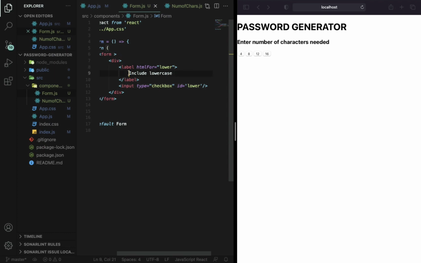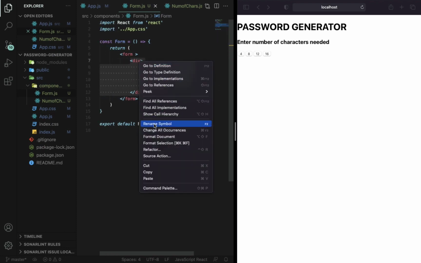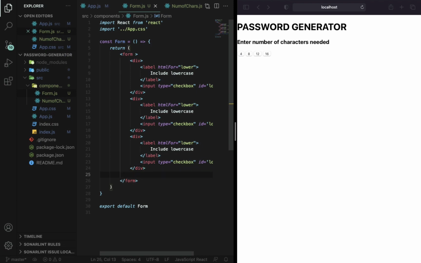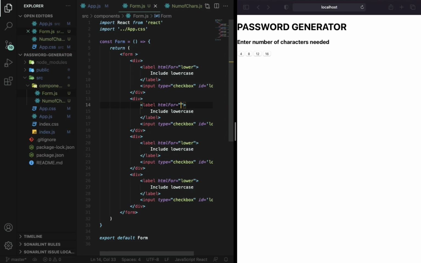So we are going to copy this div tag, and I'm going to replicate it over here 3 times, oh sorry, 4 times, so that I can get the uppercase, numbers and symbols.